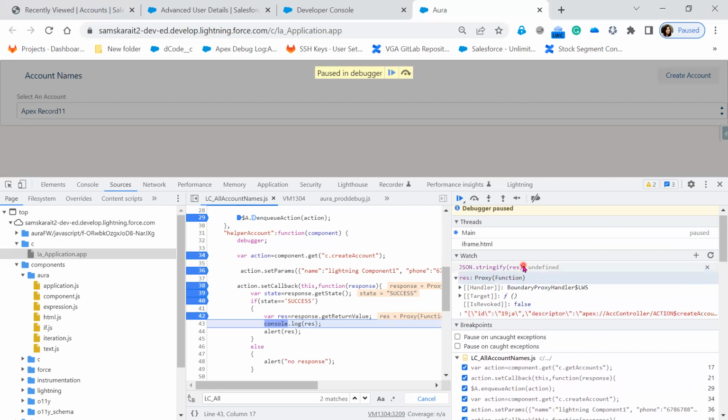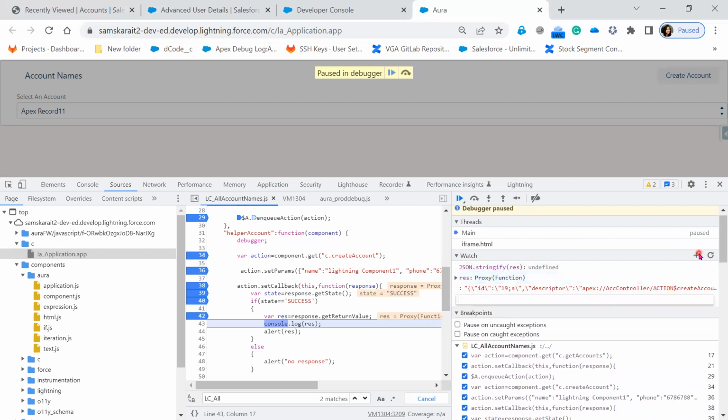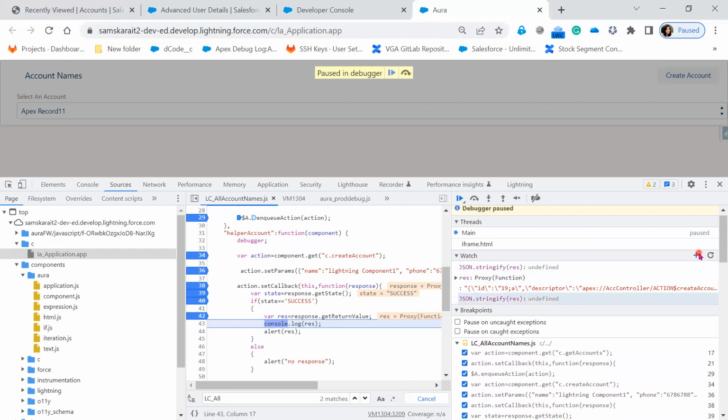RES also has so much of information. JSON dot stringify, pipe. Now I'm printing RES here. It says undefined, that's fine. So let's move on.